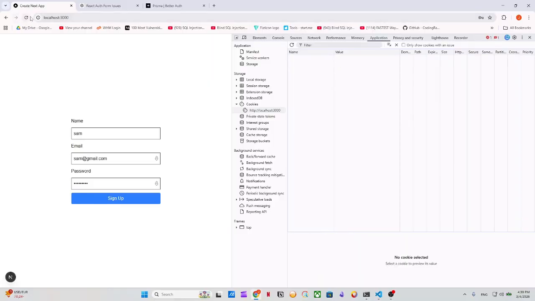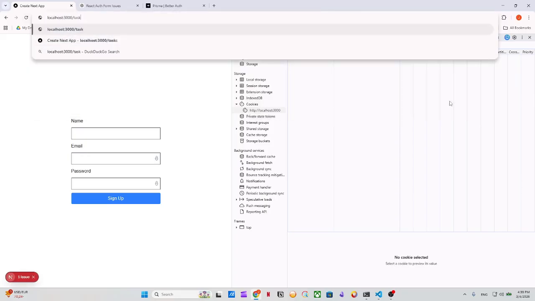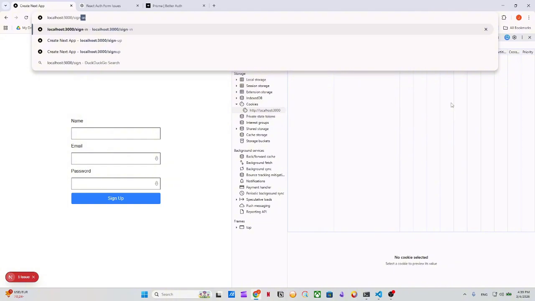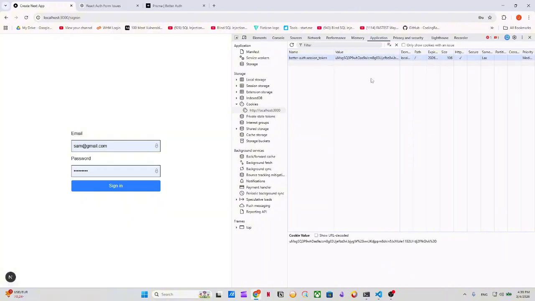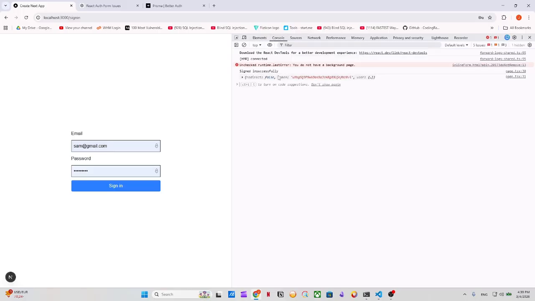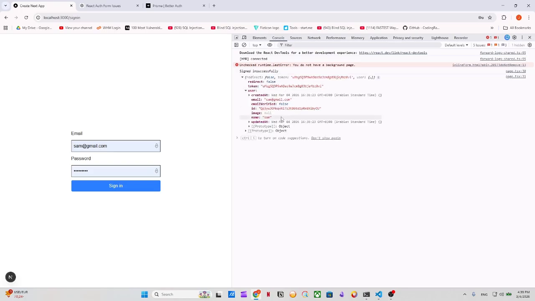To verify, what we can do is remove this one since it's already signed in, and refresh. Okay, I'm going to go ahead and sign in because I already created the account. Here I'm just going to use the same gmail.com, and I'm going to try it. If we are successful, we should see a token here. We received the token, so we successfully signed in, and you can see here the redirect, token, user, and email.